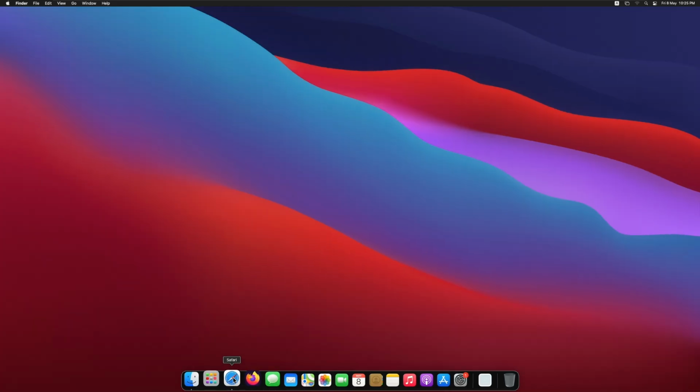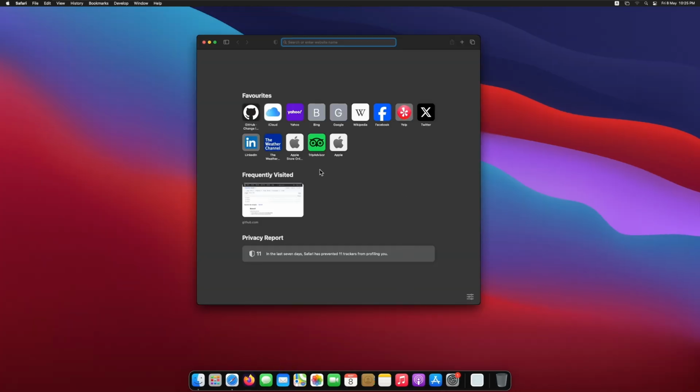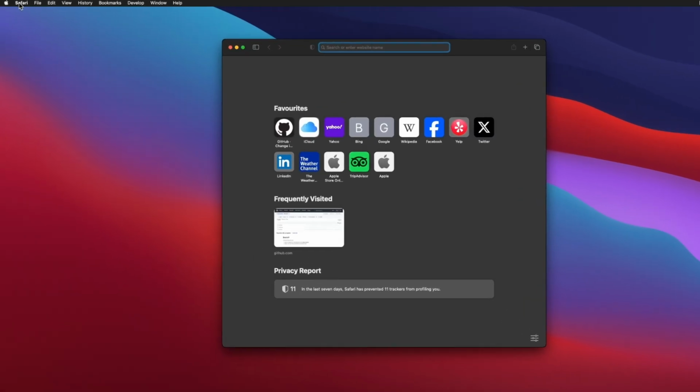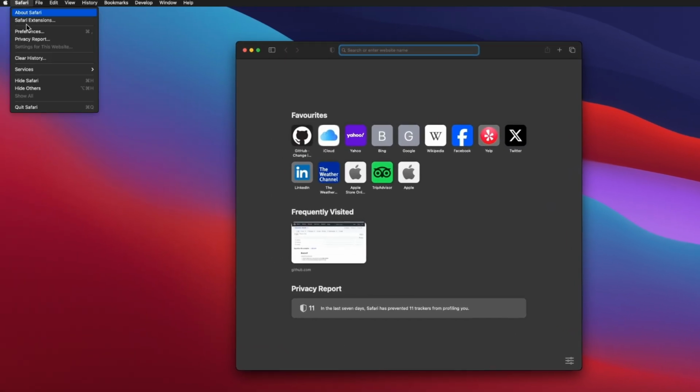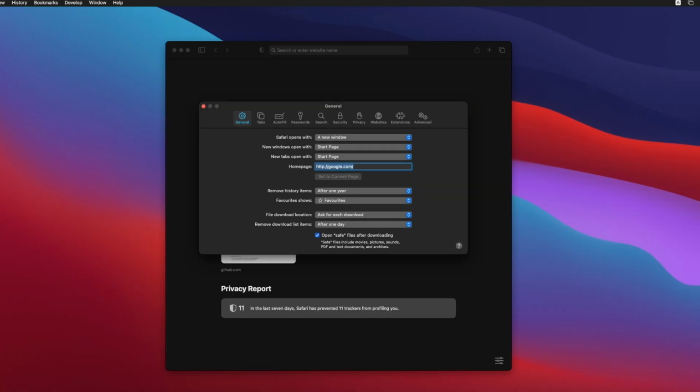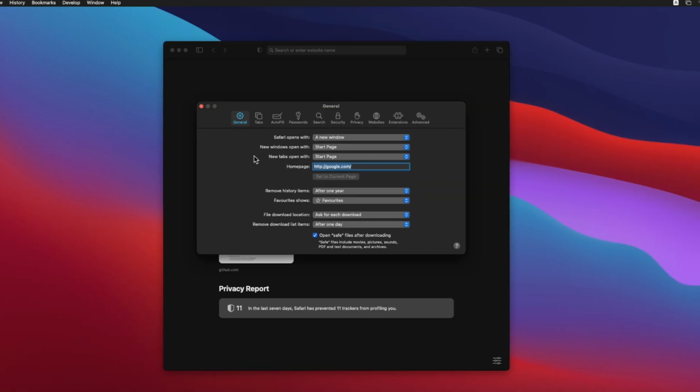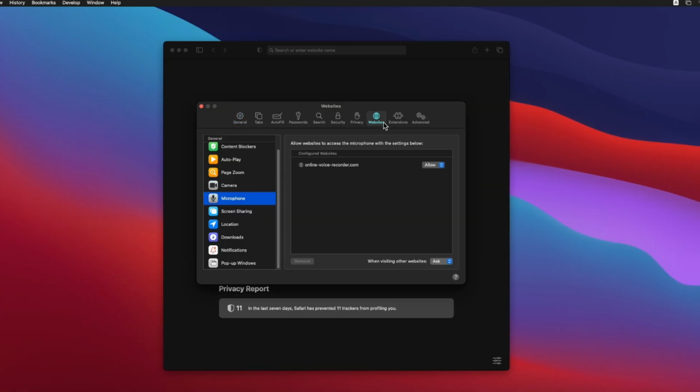First, open Safari on your MacBook. Now move to the top left corner of the screen and click Safari in the menu bar, then choose Settings. Once the Settings window opens, click the Websites tab at the top. On the left sidebar, scroll down until you find Microphone and click on it.